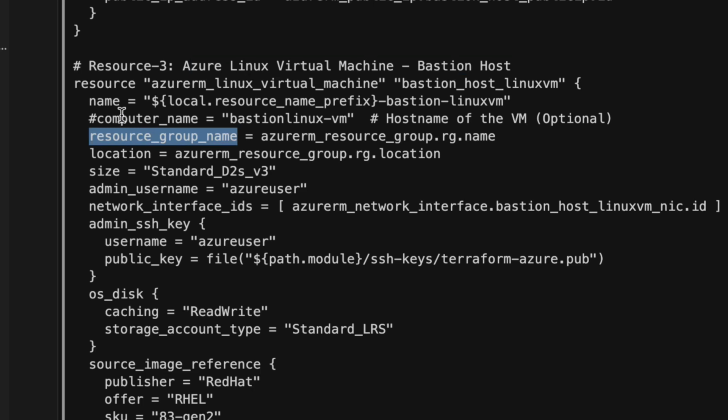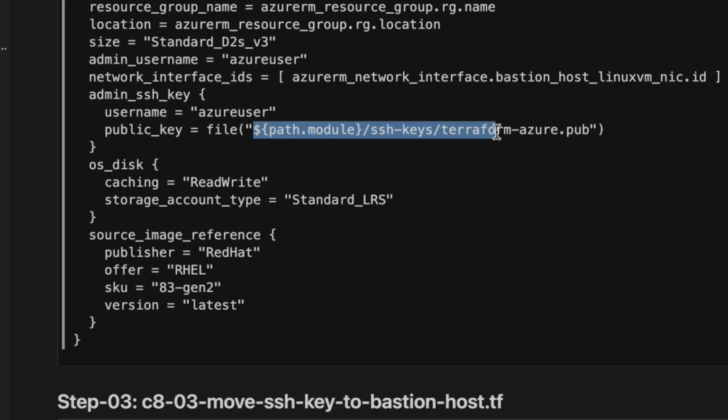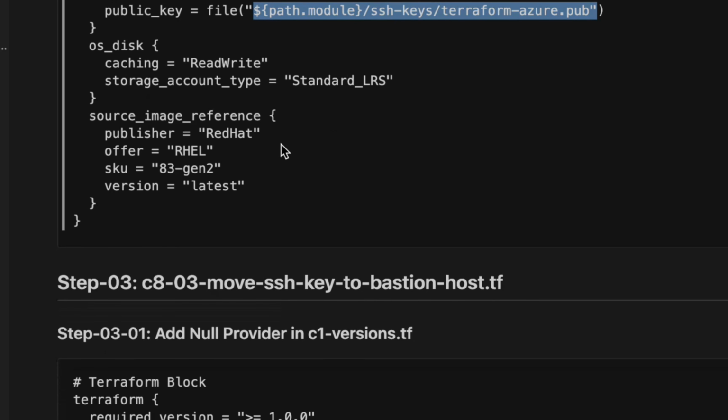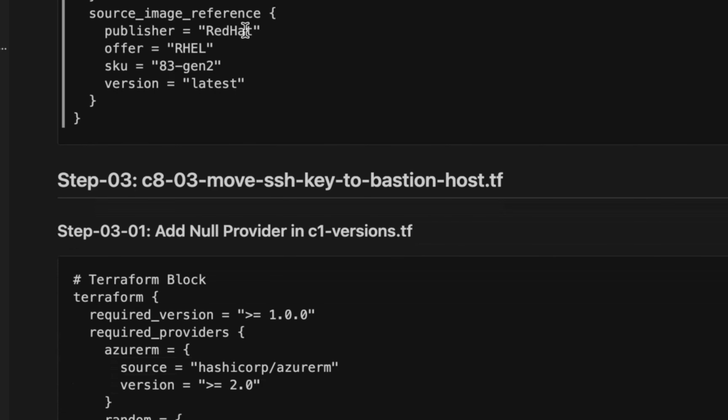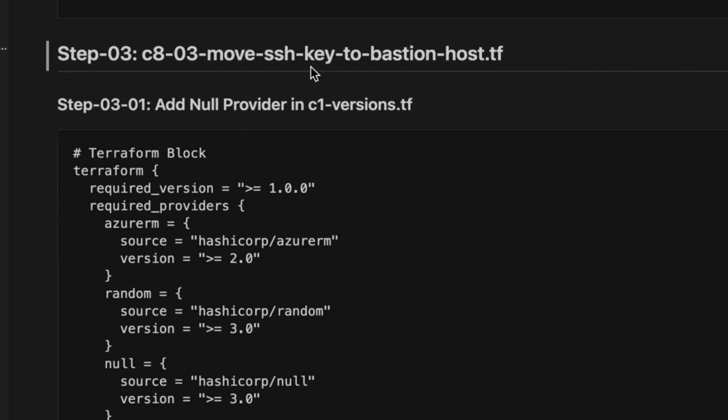Resource group where it will be created, name of the machine, location, size, admin username, network interface IDs, and SSH keys, which come from the private key and public key. We need the public key here, coming from path.module. Then the OS disk with read write caching, and the source image. Which source image will be used? It will be Red Hat RHEL 8. The SKU is 83 Gen 2. Version is latest.